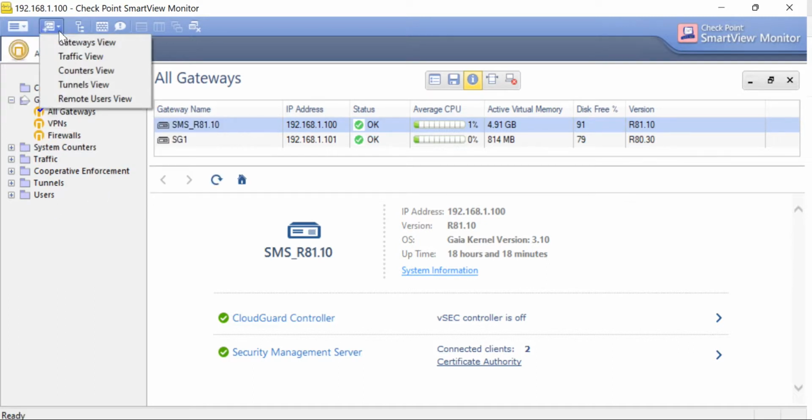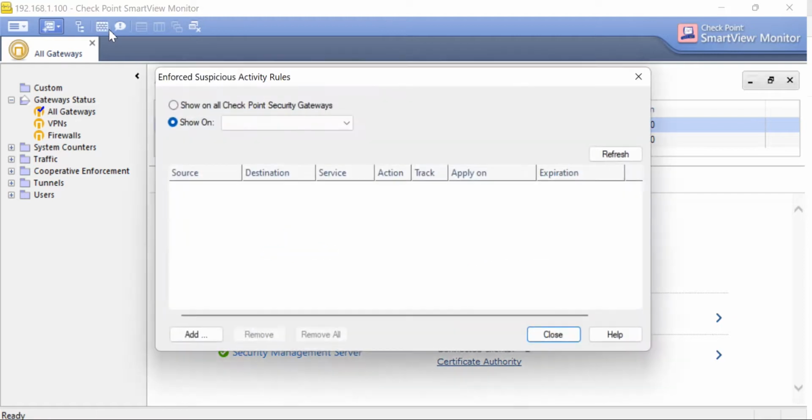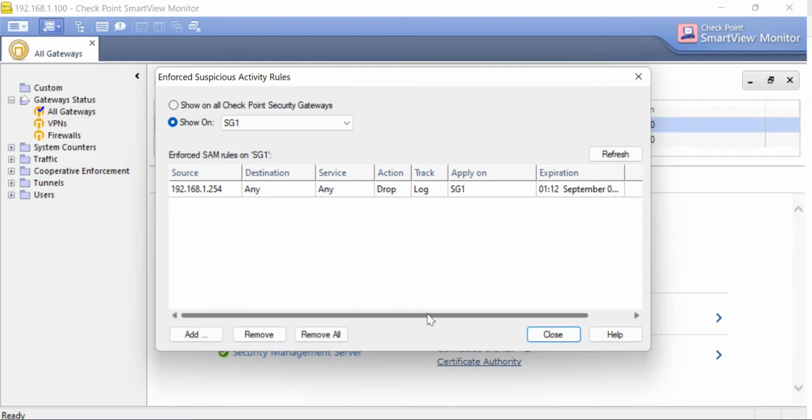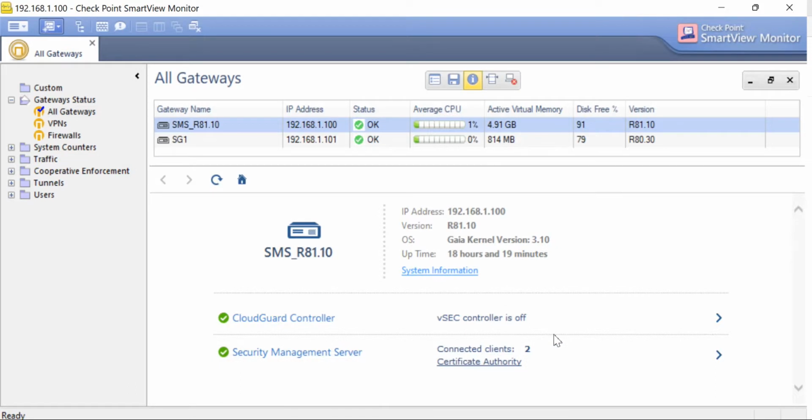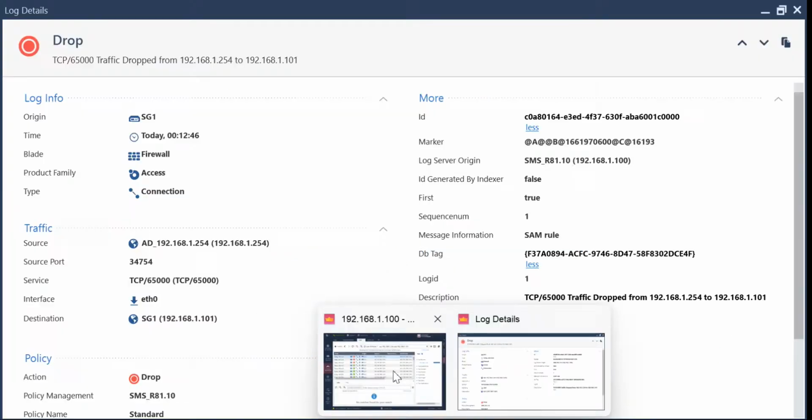Let me just filter out these options we have here, which is fine. So this is giving me the suspicious activity rule. It was installed on this gateway, but it's not giving me anywhere who did this. I don't have any way to pull those details out. The reporting part, SmartView Reporter. Let me see what I can get from there.